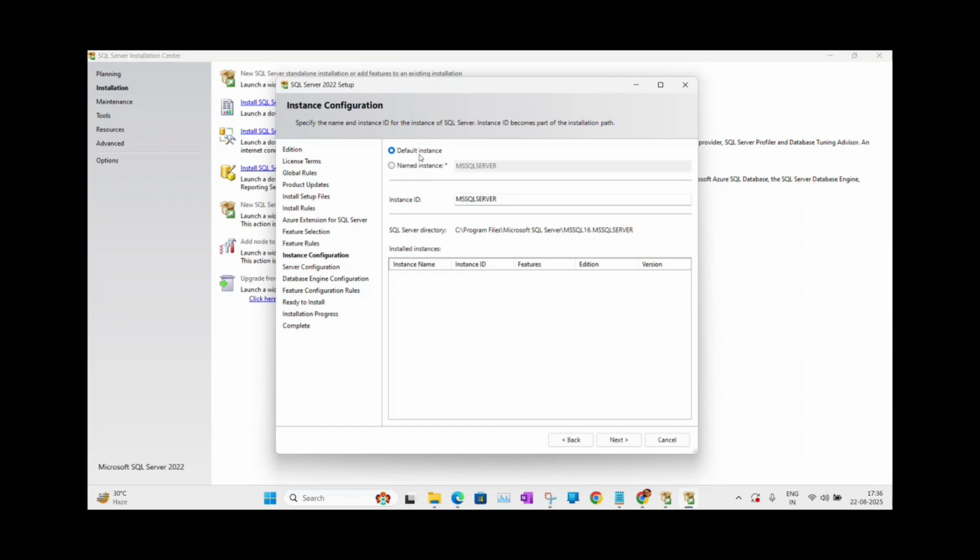So here it's selecting the default instance, but I'm going ahead with the named instance because there are multiple instances already available in the server. So I'm selecting the named instance. You can select the default as well. If that is already taken, this option will not show up.